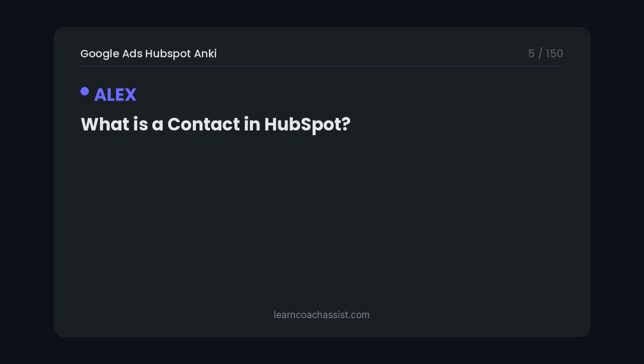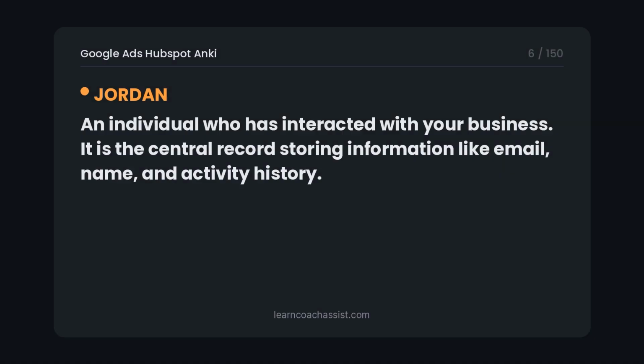What is a contact in HubSpot? An individual who has interacted with your business. It is the central record storing information like email, name, and activity history.